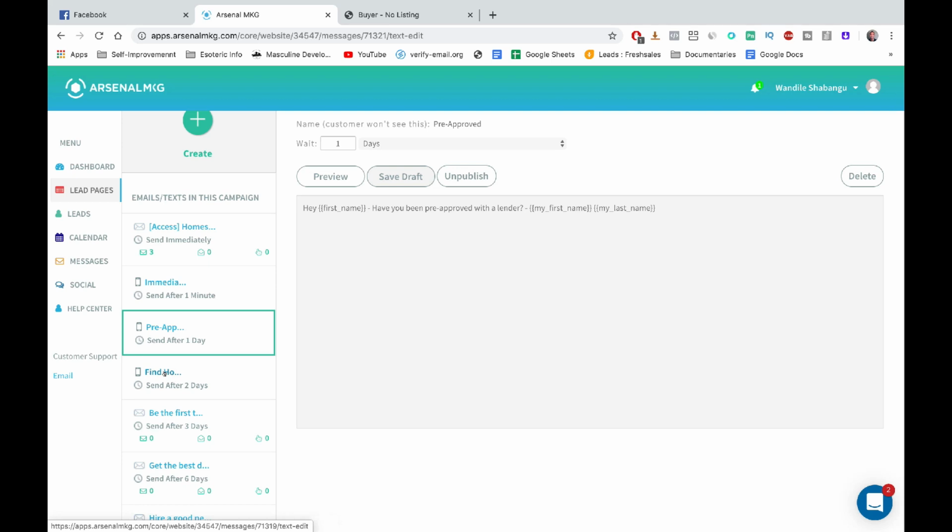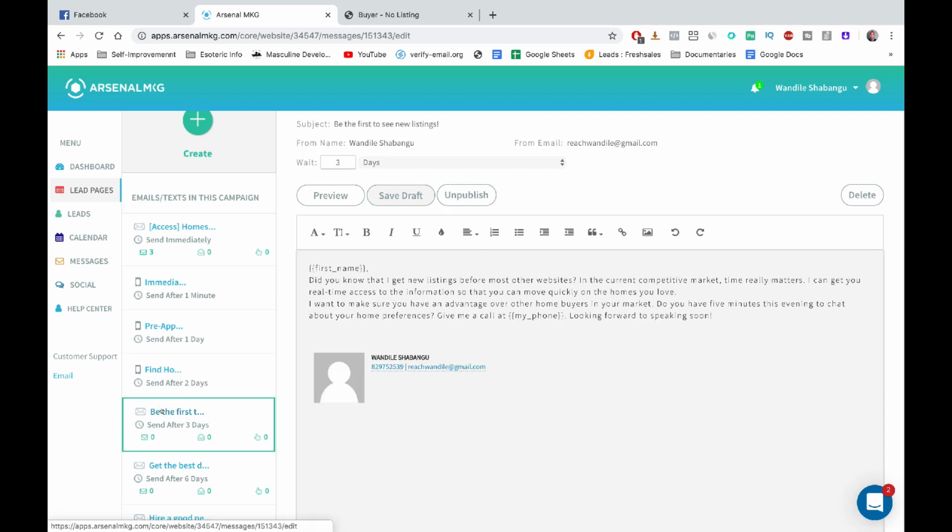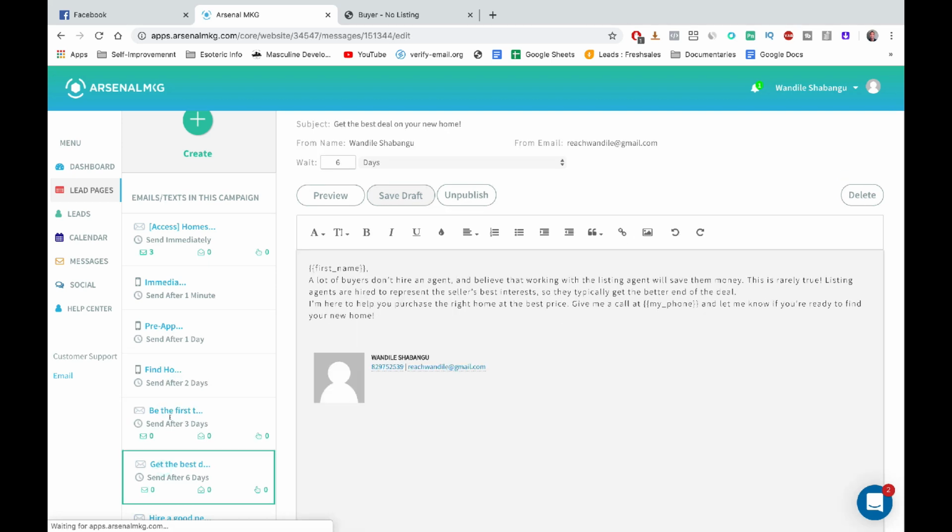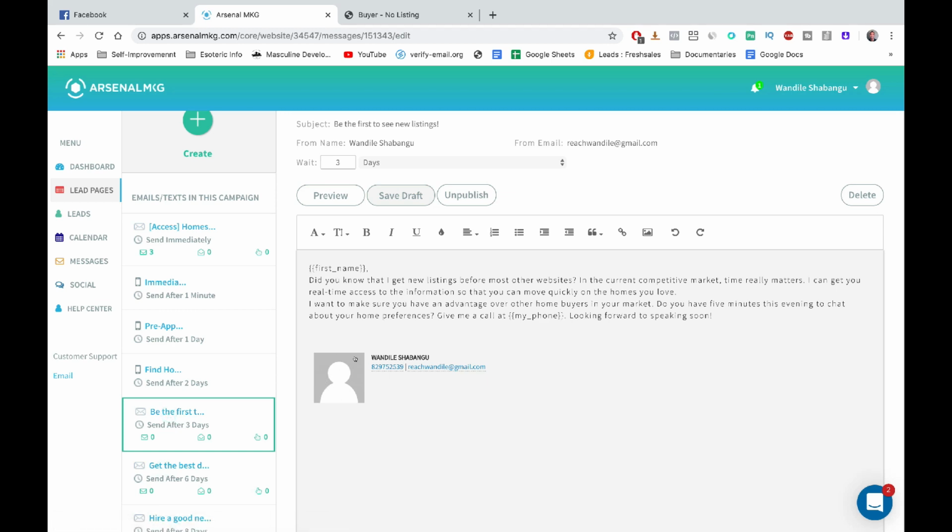Now you can either edit these or leave them as is, but I would say you'd need to edit them to ensure that you add in your image for your signature, your name, and whatever other details you need to add in, as well as certain links.